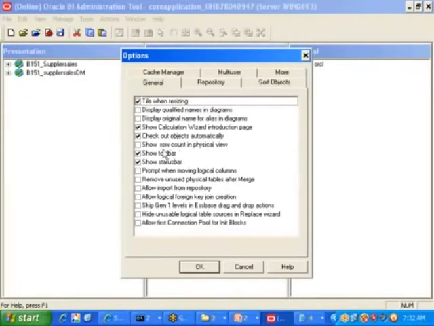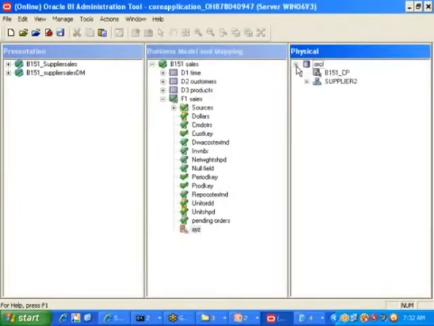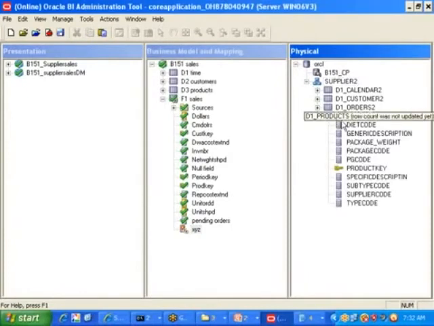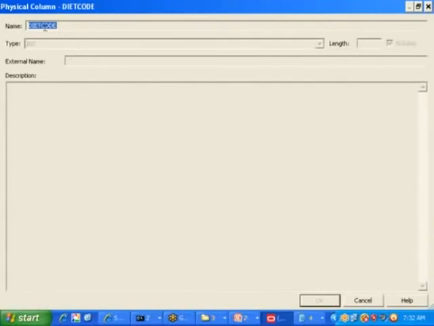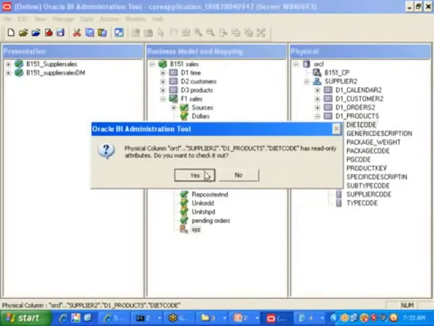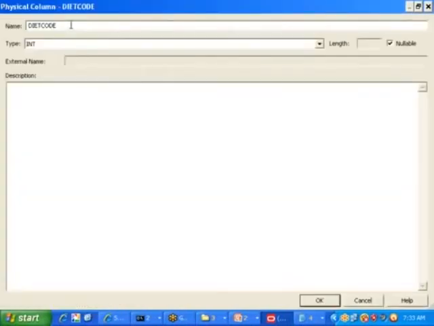If this option is not enabled, at that time it will ask you, do you want me to check out or what? Let us say I am double clicking on this, right-click. At that time it is asking, see sir, physical column has read-only attribute. Do you want to check it out? Previously, was it given this kind of information, sir? No. Directly it was checked out. Now it is asking information from you. If I say yes, it will check out. If I say no, it will open as a read-only copy. You cannot modify it. If I click on yes, then you can modify it.